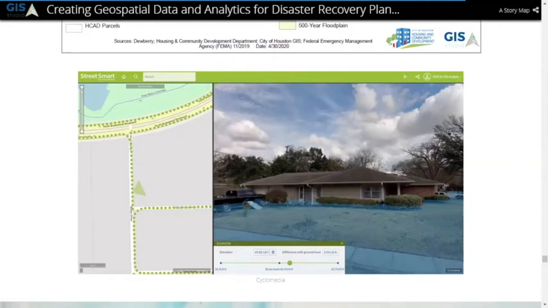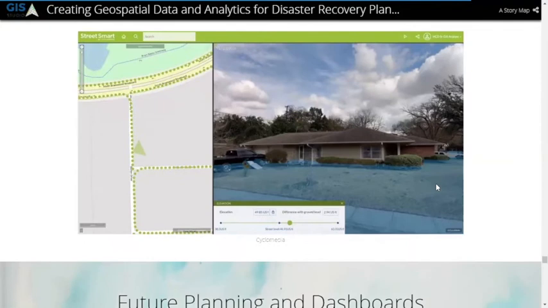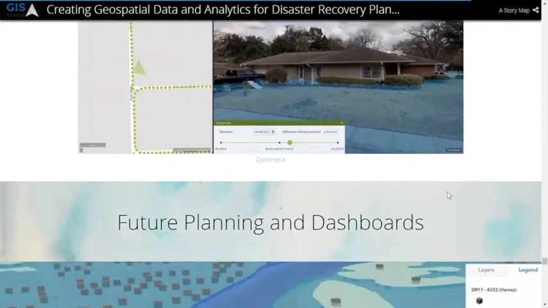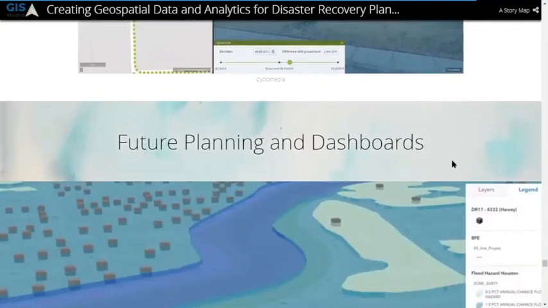So when the next flood comes, we'll be on the same accord with flood planning and future implementation. So this was used for environmental, but it was also utilized for future planning. We're using it for future planning for flooding.